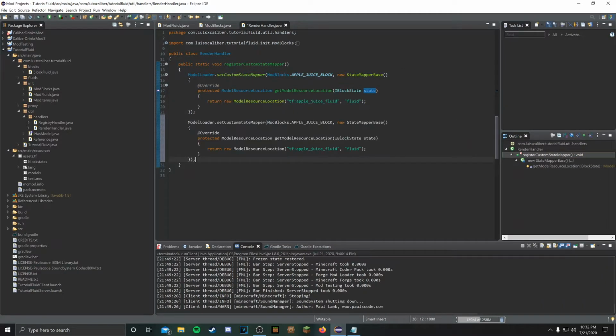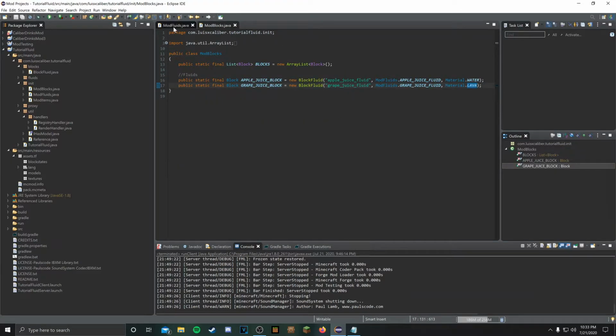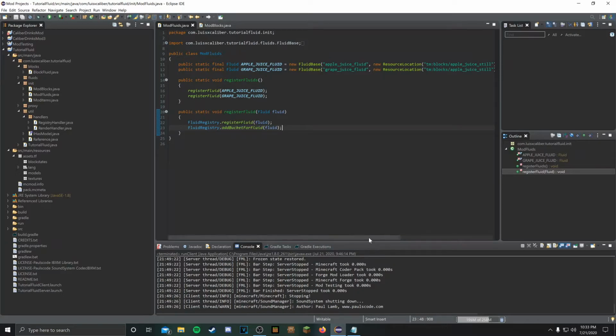Now, since I'm adding more than one, I'm just going to copy this right here and bring this down to paste, and change the block to grape. Change this to also grape, and that's pretty much it. Now we can save this. I'm going to exit out of that, and then I'm actually going to take a look. Yeah, here we go. I put TMF. My thing is actually TF over here.